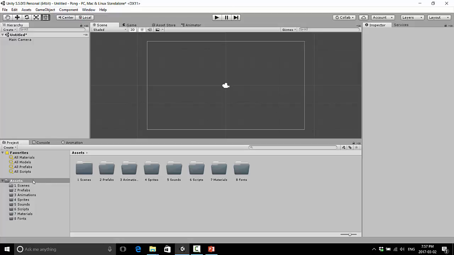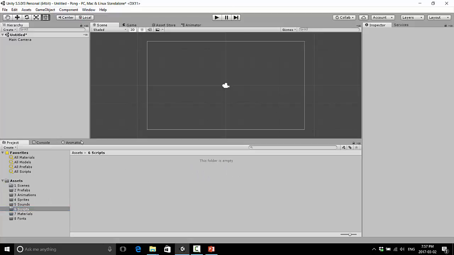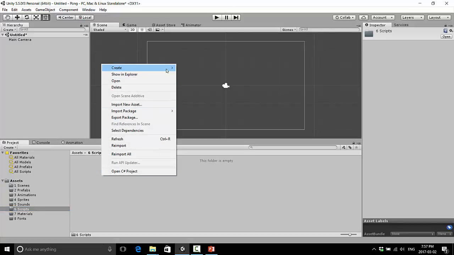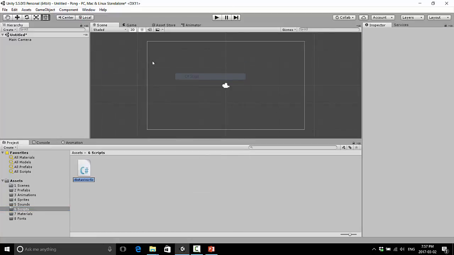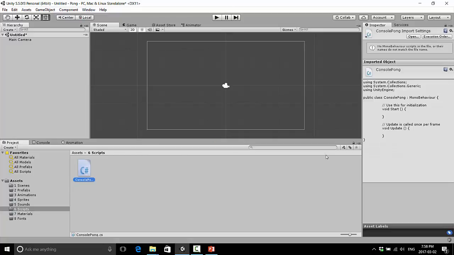So right within our project, what we're going to first do is create a script. Now there's two ways of doing this. I'm going to go into the scripts folder, right-click in here, go to Create, and create a C# script. I'm just going to name this ConsolePong. Make sure this is all one word, and you do proper title case, so a capital C and a capital P, and then just hit Enter.